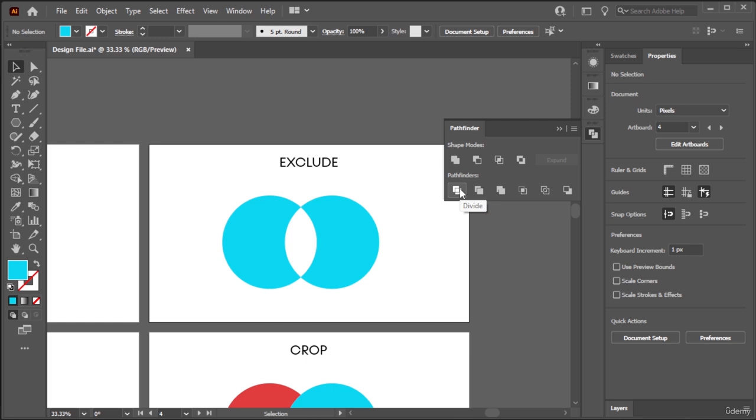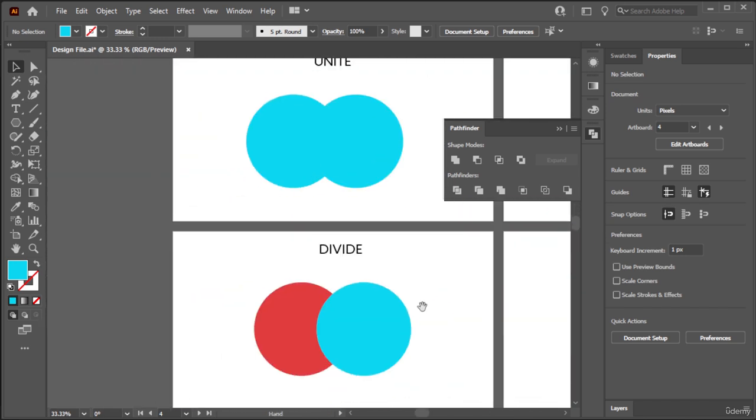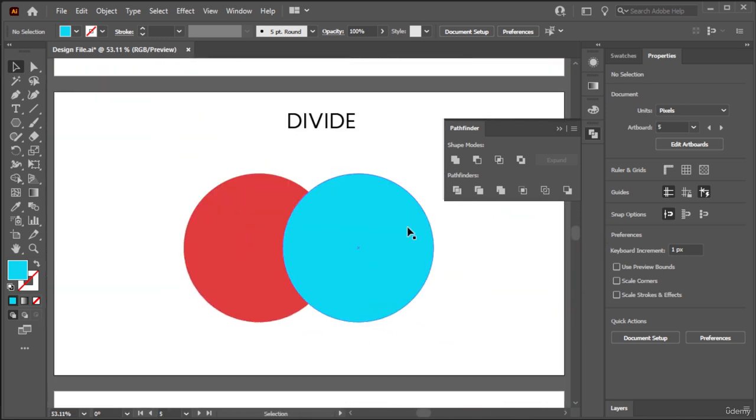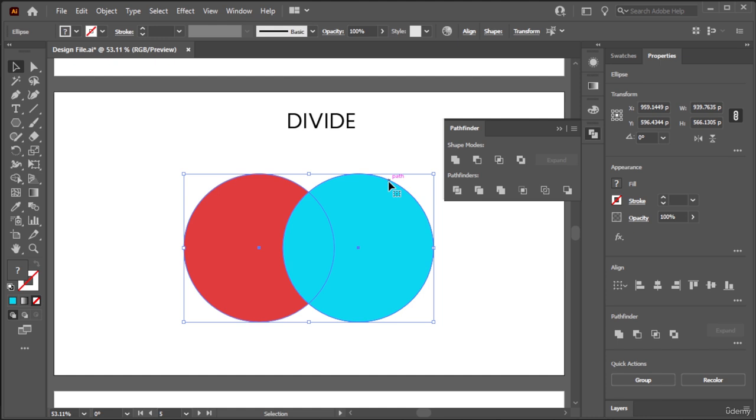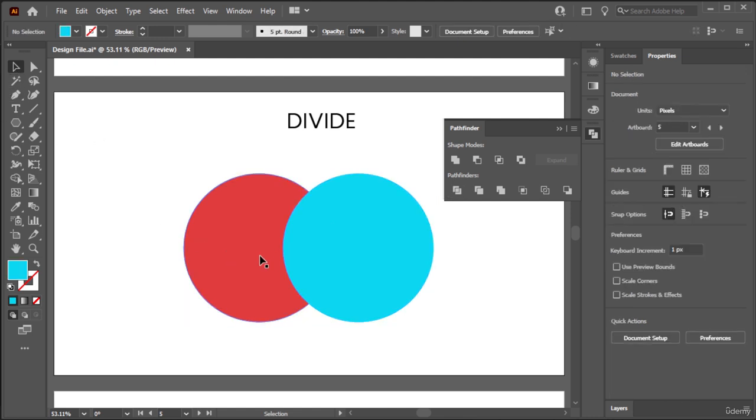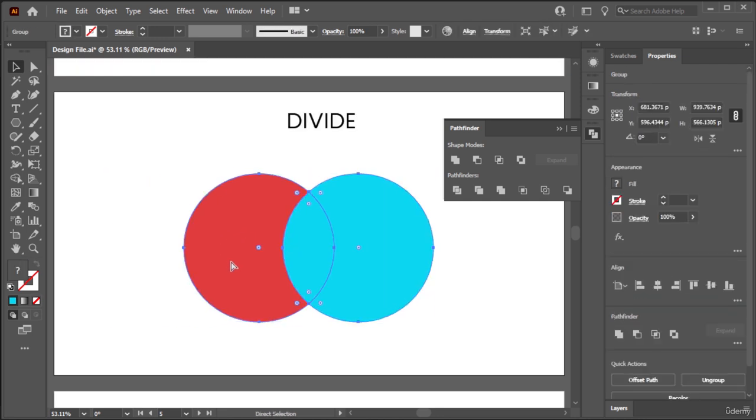So the fourth option is Divide. Let me come over here. Let's click on Divide. You can select both of these, and if you click on Divide, also you can check the icon of this as well. It actually tells you what it is going to do. So basically it divides everything into chunks and does not remove anything. If I click on this, you can see that these are divided into different parts, and also it groups them. So if I try to move this, all of this will move.